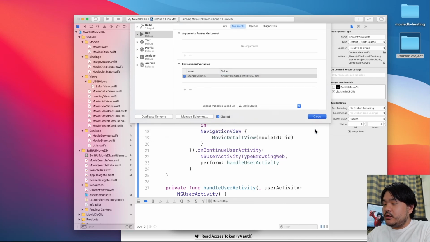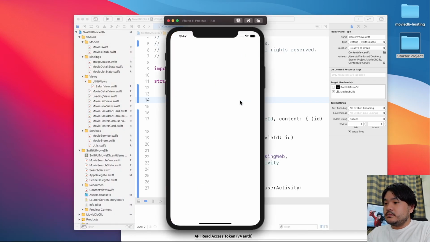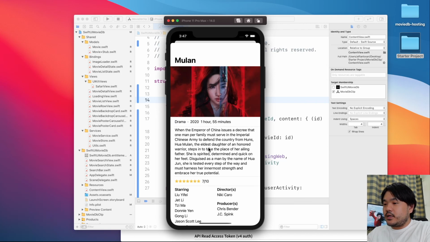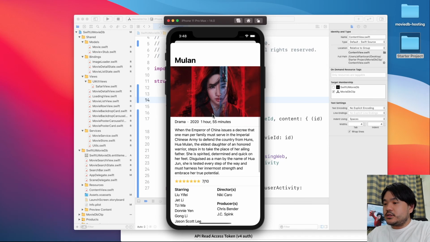Okay, click on close and then run again. Nice, the deeplink works and it presents the Mulan movie detail screen modal. Okay, that's it for testing with the simulator. Let's mark this task as done in the checklist.